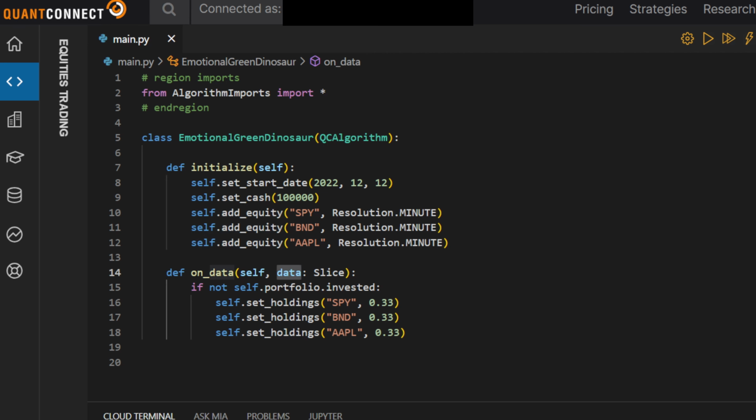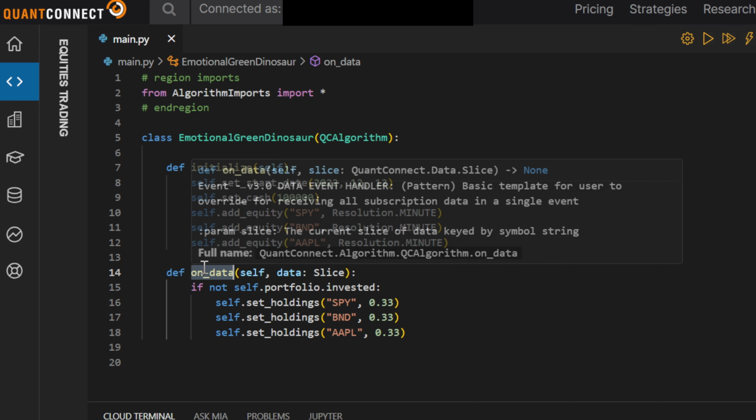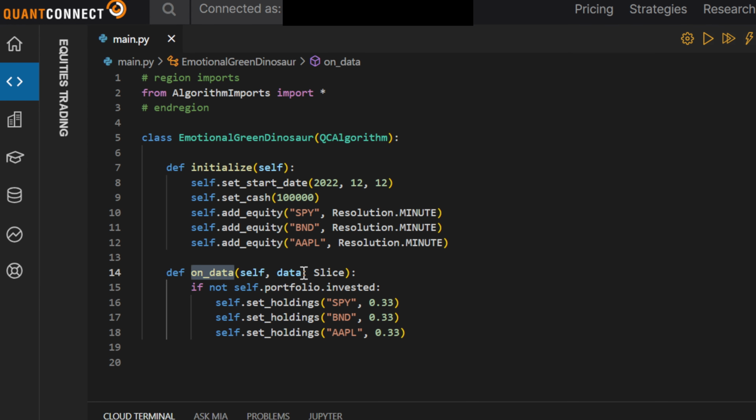To instruct QuantConnect on the actions to take when it receives new data, we list those instructions in the OnData method, which gives us access to the market data through the data argument. Our instructions here are, if our portfolio is not invested, then buy the securities such that each one accounts for 33% of the total portfolio value, otherwise do nothing.